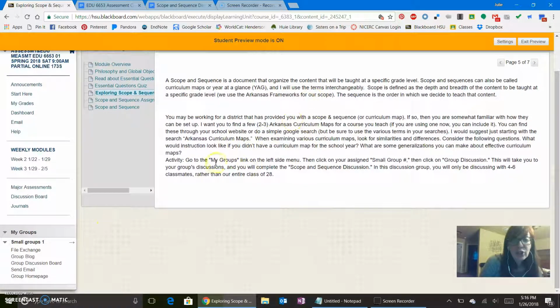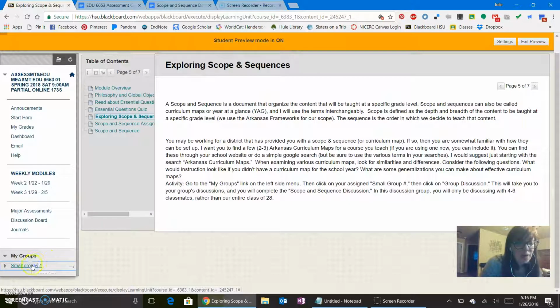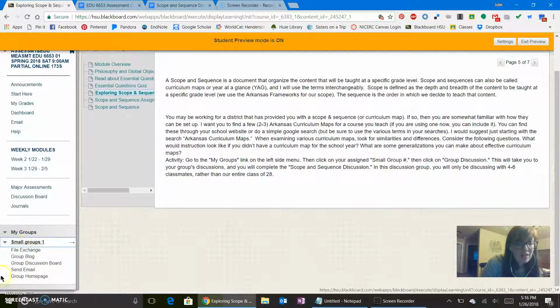So you're going to go to discussion group over here. You're going to go to my groups. That should show up, and then you should have these small groups. When you click on it, you'll have these options, and you're going to want to go to the group discussion board. This is mostly just so that you can have a smaller group, just 5 to 6 students, rather than the entire class. So we may be using these several times.